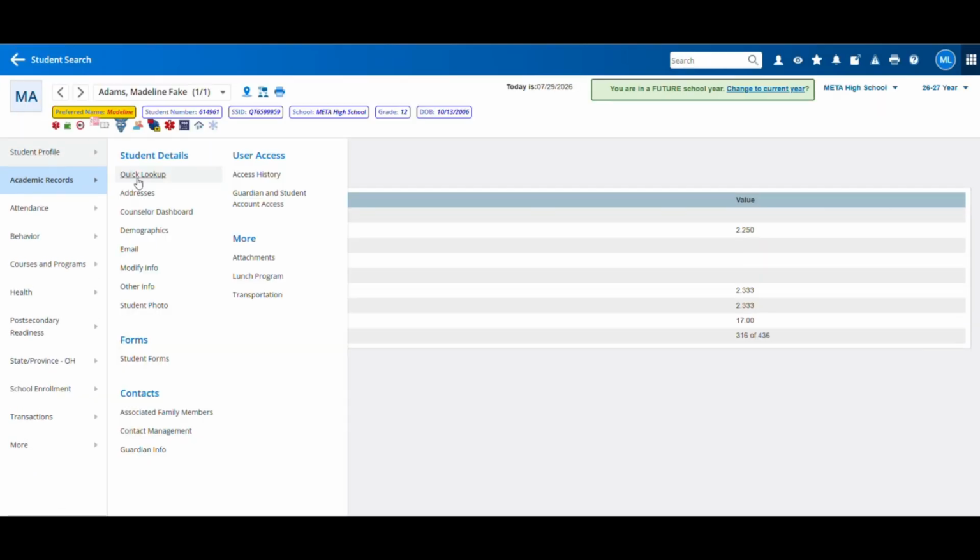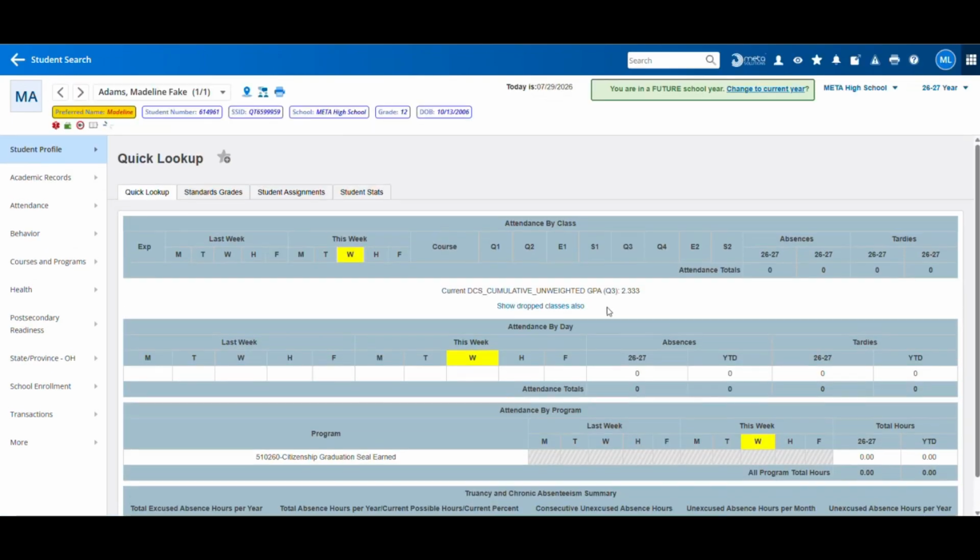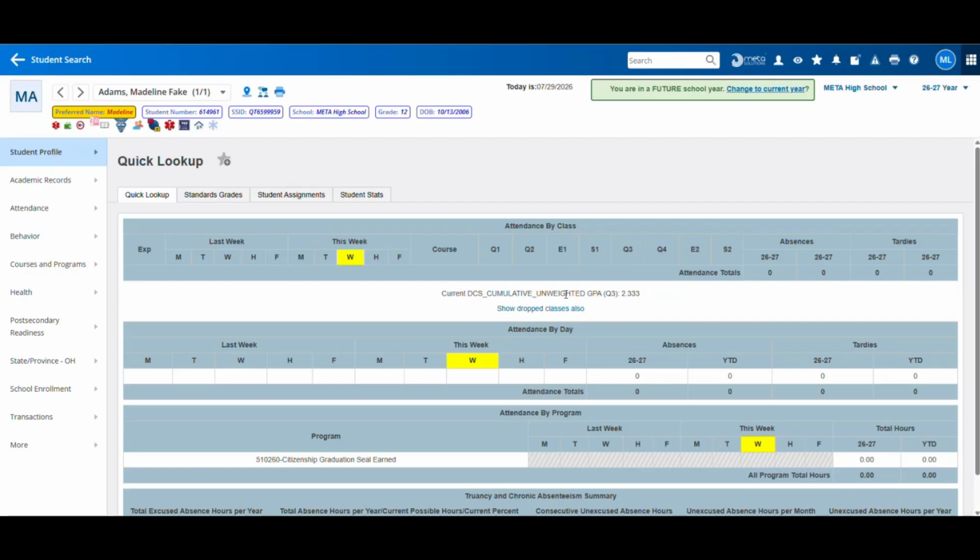That's under your student profile and your quick lookup. So if you would add a GPA in, it shows right here. Otherwise, it would just be blank. So that is an option that you have. We leave those up to you guys.